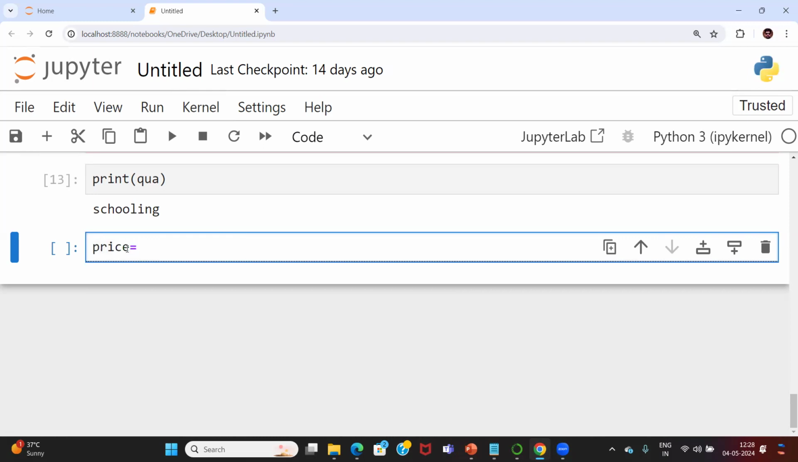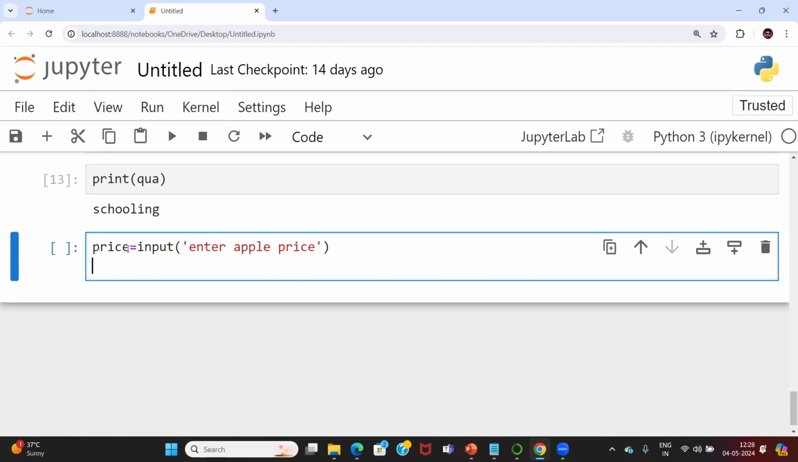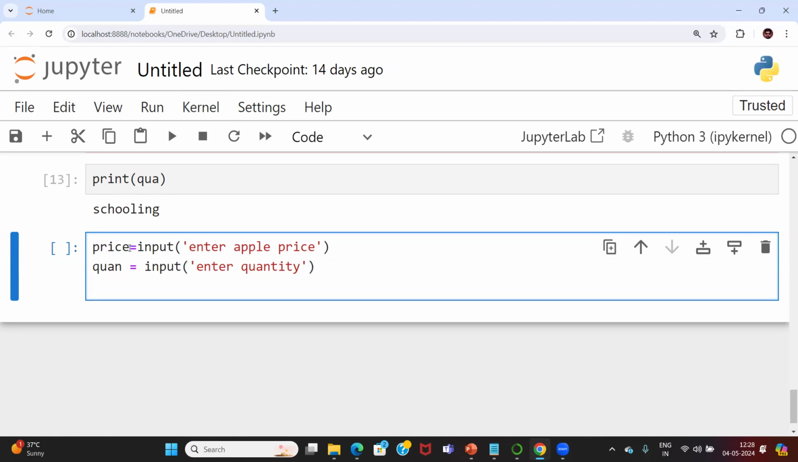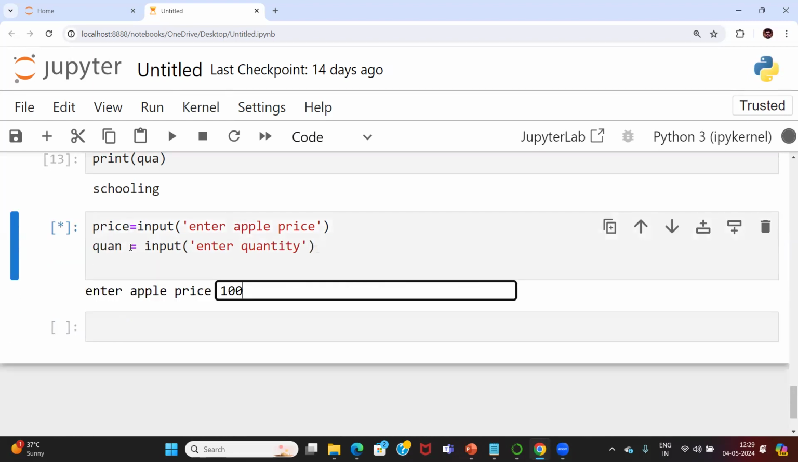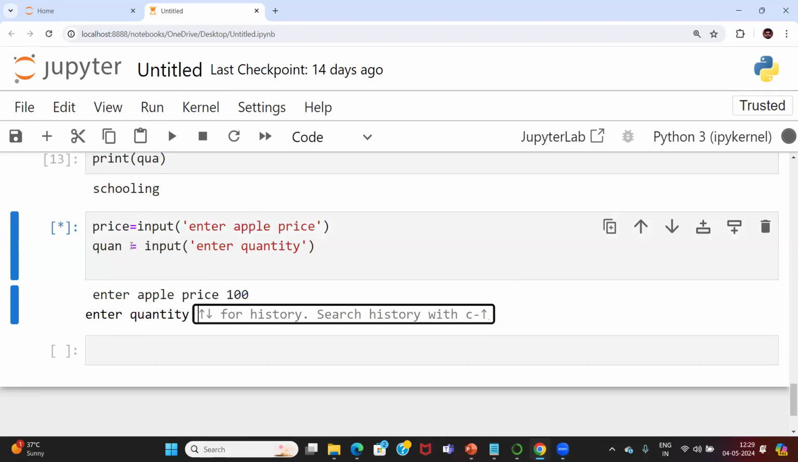Okay. Now tell me, price. Enter apple price. 15 rupees. Quantity. Input of enter quantity. Now tell me the price of apple. Okay, 100 rupees. One apple, 100 rupees. Quantity of apples. 10 apples or 5 apples.